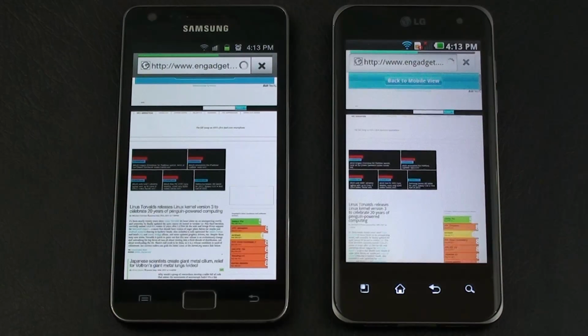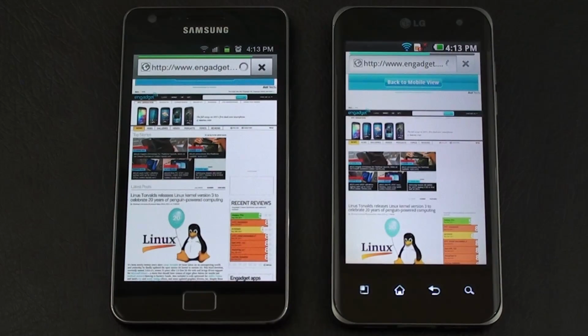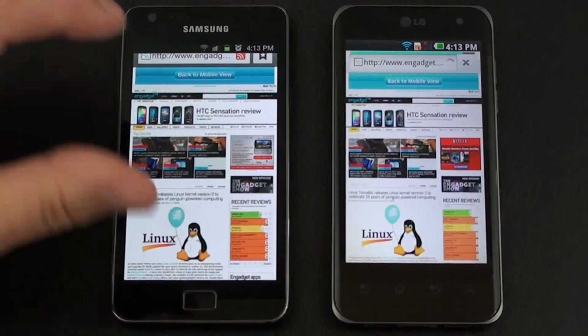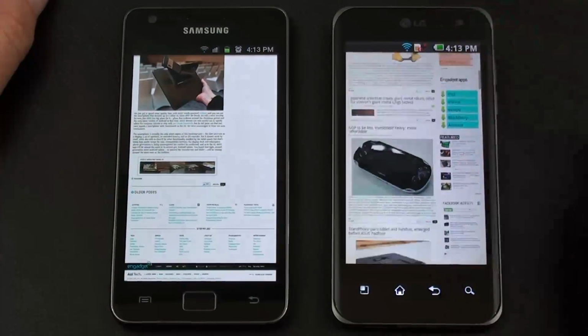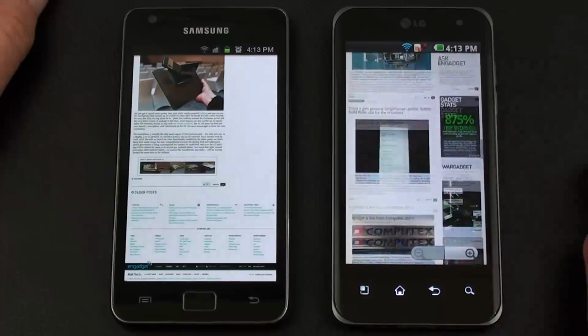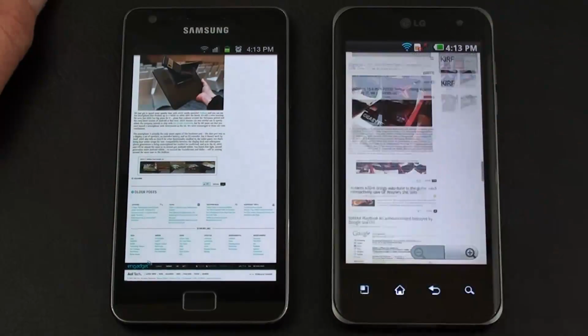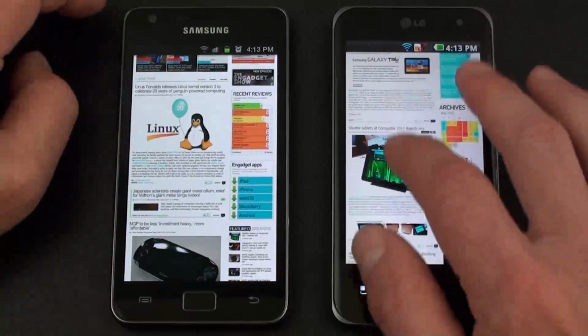Galaxy S2 is the winner of our first heat. A little bit ahead right now of the Optimus 2X. Galaxy S2 is done, and the Optimus 2X is done. You can see it's not anywhere near as smooth as the S2.